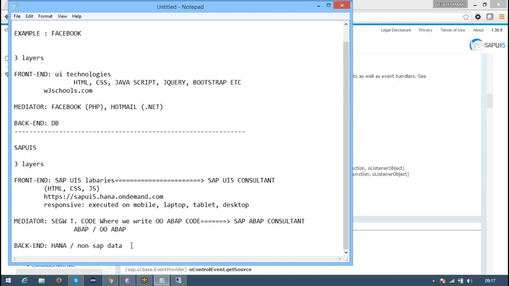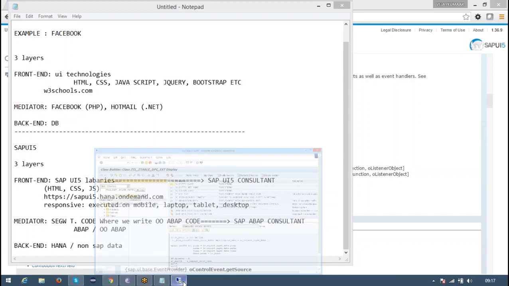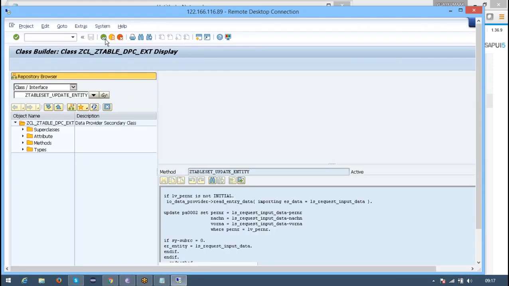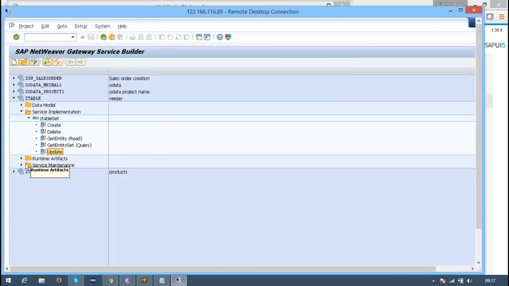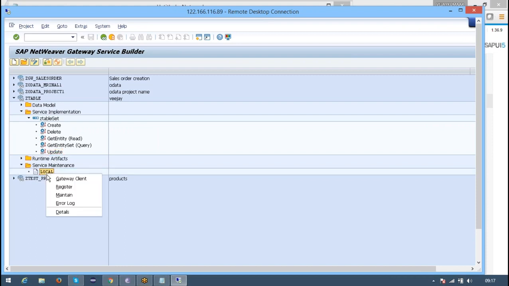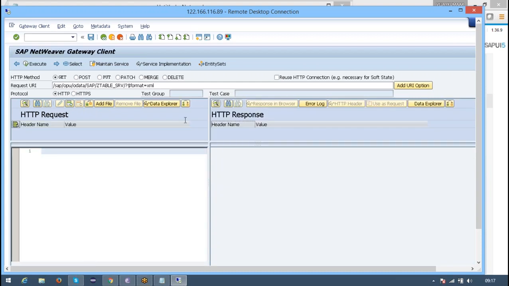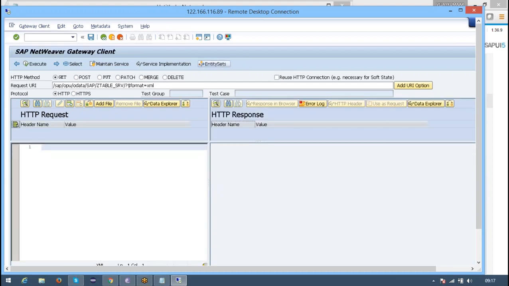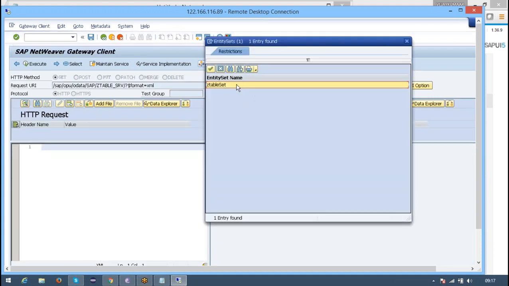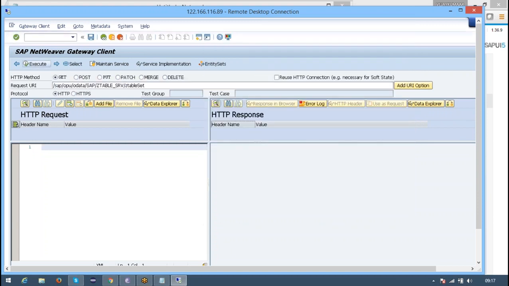This is a normal introduction which we need to know. All prerequisites. Fine. See, what you do is, once our application is done, we will be getting a URL. How we will get it means we need to execute this particular one. So we go over here, click on the gateway client. Once we click on the gateway client, since you already work with NetWeaver, you might be knowing all these things. Go to the entity sets. I created only one entity set. So click on execute.